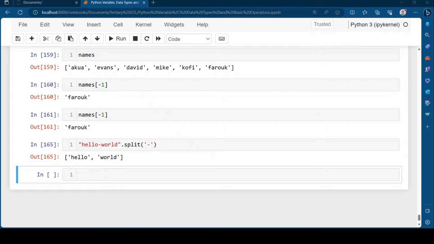Okay. So now the next one is the methods of the list. We saw the methods in what?